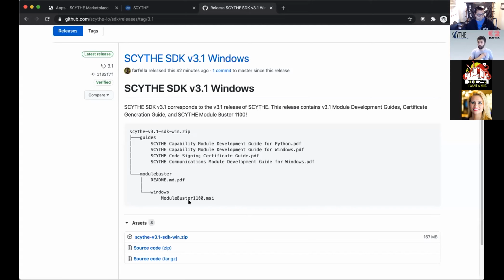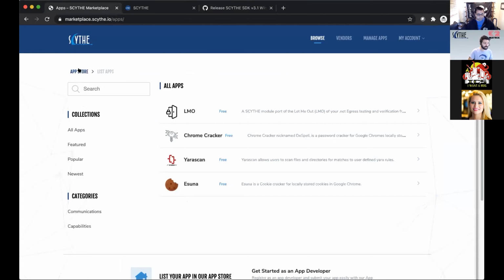There's a whole other world that we can drive forward with this marketplace. Right now, it's just an app store. But one day, we could talk about having bug bounties on top of these things, where an organization can say, hey, I really want a SCYTHE module that does X, Y, or Z, and I'm willing to pay this amount for it. That could exist in the marketplace, or out of band. We have a lot of freedom here.